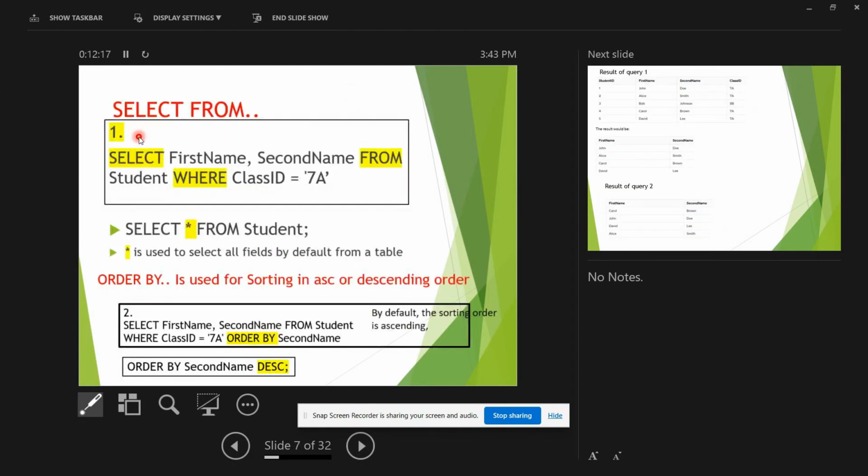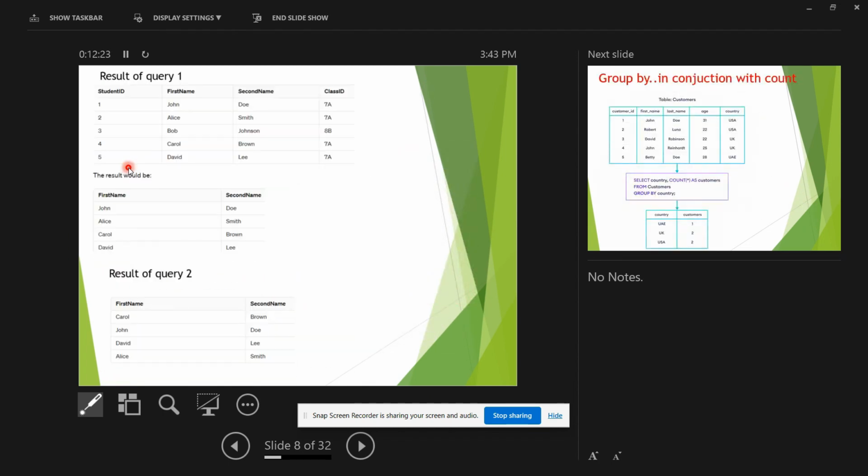So what I can do is use the select command. What am I going to select? I want to select the first name and second name out of this whole table. This table has how many fields? One, two, three, 4 fields. But in my command, I don't want to show the student ID and I don't want to show the class ID. I just want the students who belong to 7A, and their first name and second name should be displayed.